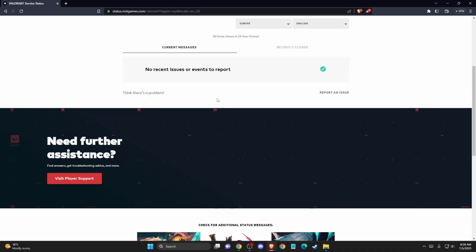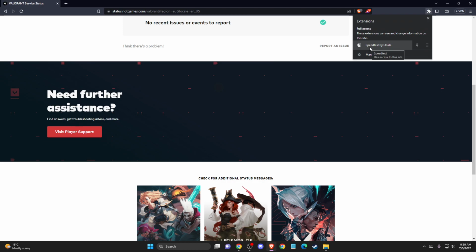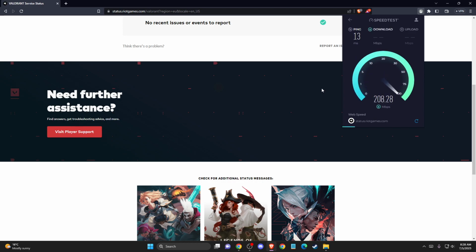And the third step that you can do here is to check your internet connection. So go ahead and use a speed test, for example, and you need to look if you have good internet speed and a consistent connection, and if you do, you're good to go. And if you don't, try to limit some devices or maybe restart your router.